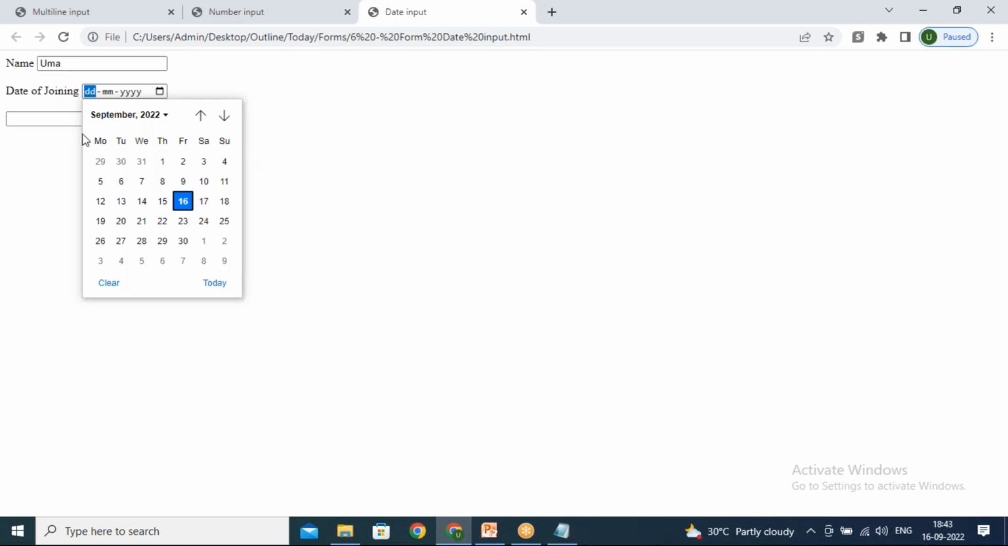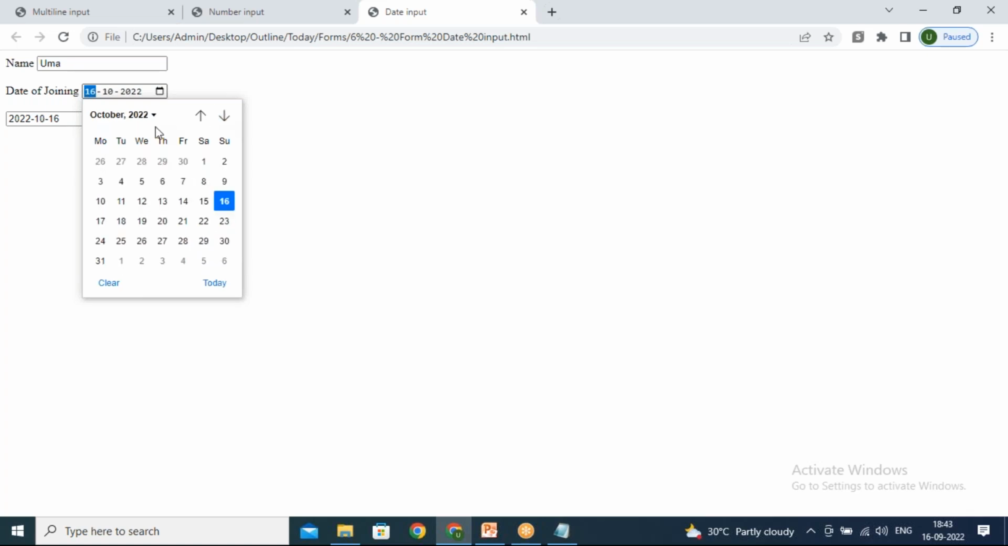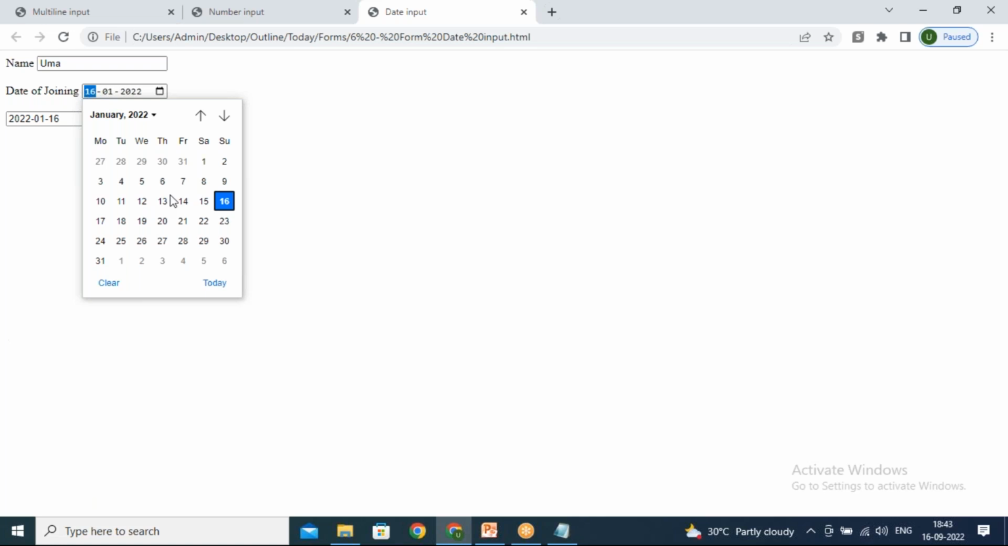Right. So if I want to select a date from, let's say, August, I can click on the up arrow and I'll get a date in August. Then I can click the down arrow when I want to select a date in October. Suppose I want to select a month control. Here I can select any month I want. Let's say select Jan, right? I can select any date.